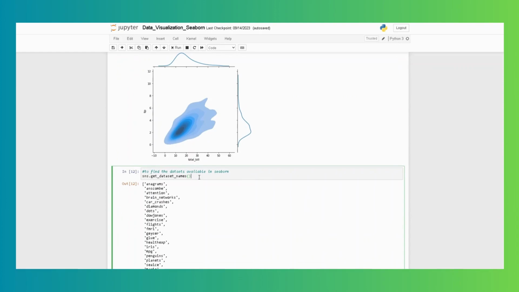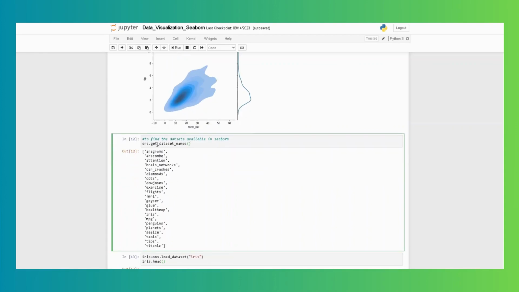You can see the dataset names by using this get_dataset_names. Because I want to use another dataset in this data visualization, I'm listing the datasets that are available. You can use this code get_dataset_names. Here we can see there are many such datasets like Titanic and tips that we have used in the previous one. Now we are using the iris dataset.